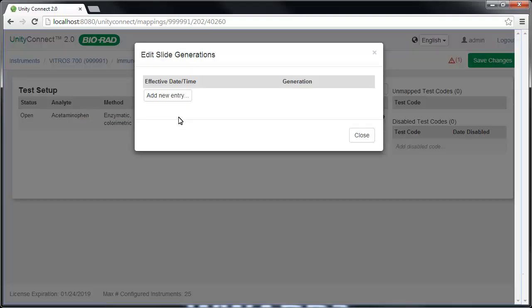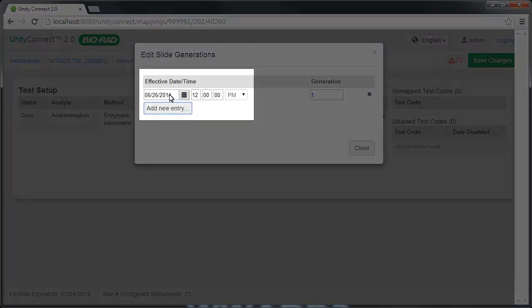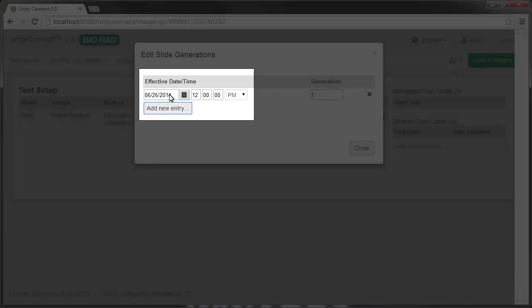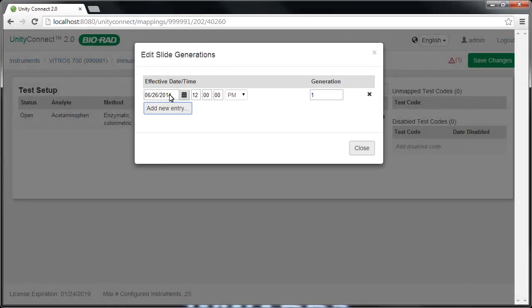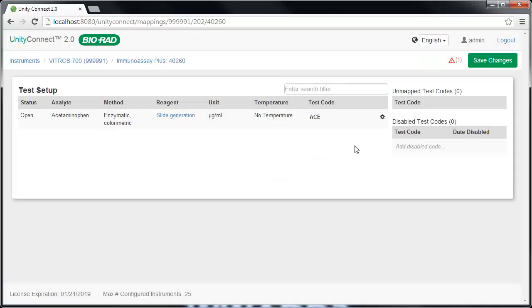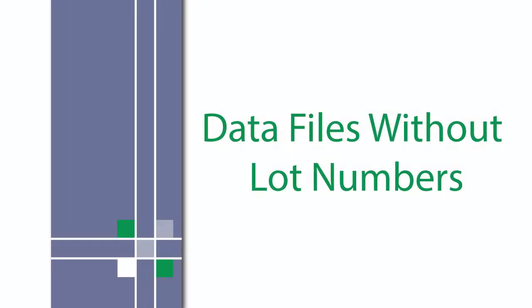Click Add New Entry. Note that this button can be used to add additional entries as your slide gens change over time. Select a date and time when the new slide gen will go into effect. Enter the slide generation number. Click Close. Repeat the process for any remaining slide gens. This is all that most customers need to know.